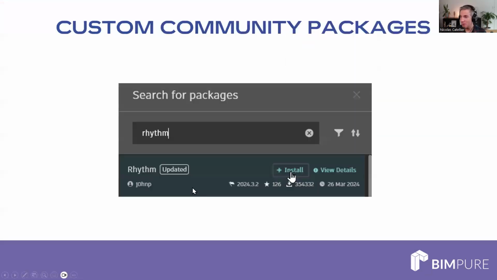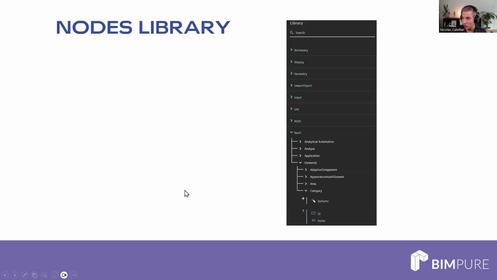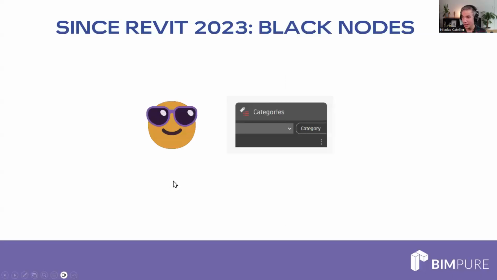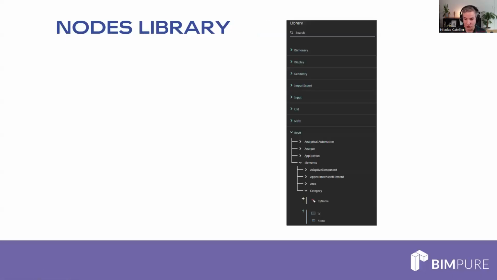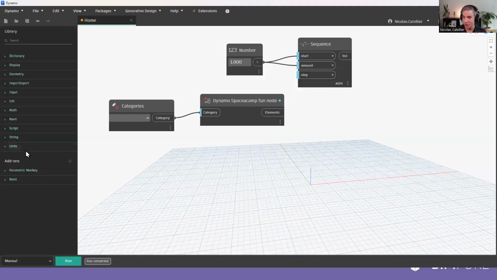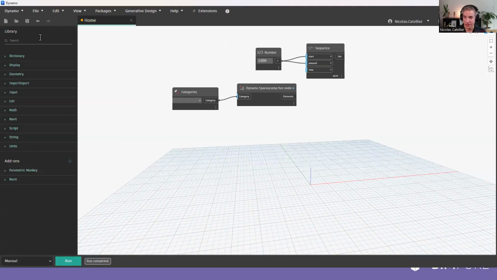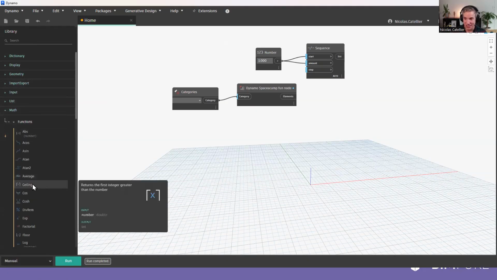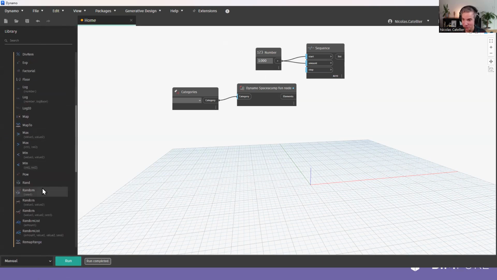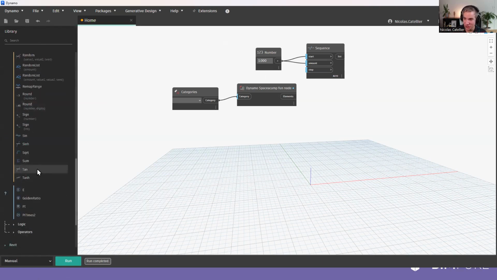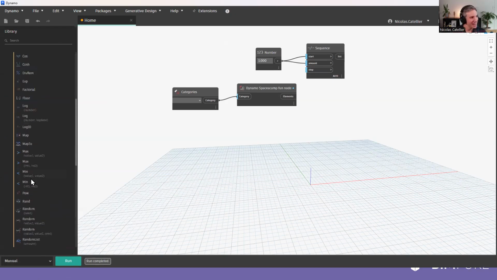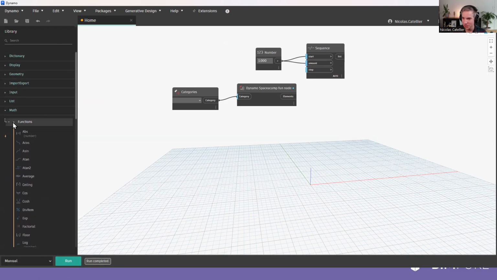Okay, now let's talk about the best way to find the nodes. There are two ways to find the nodes. The first is to have a look at the library out here. You can see you have math information. For example, you have function, you can have average, ceiling, the minimum value, random values, sum. So it's always good to have a look at all these functions if you're looking for something.